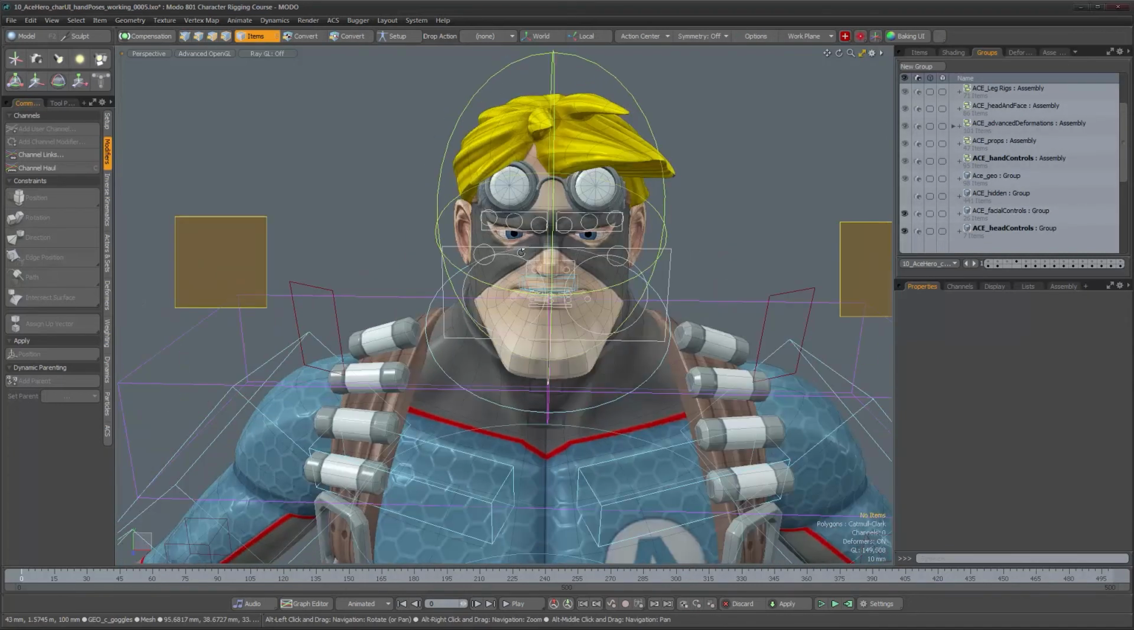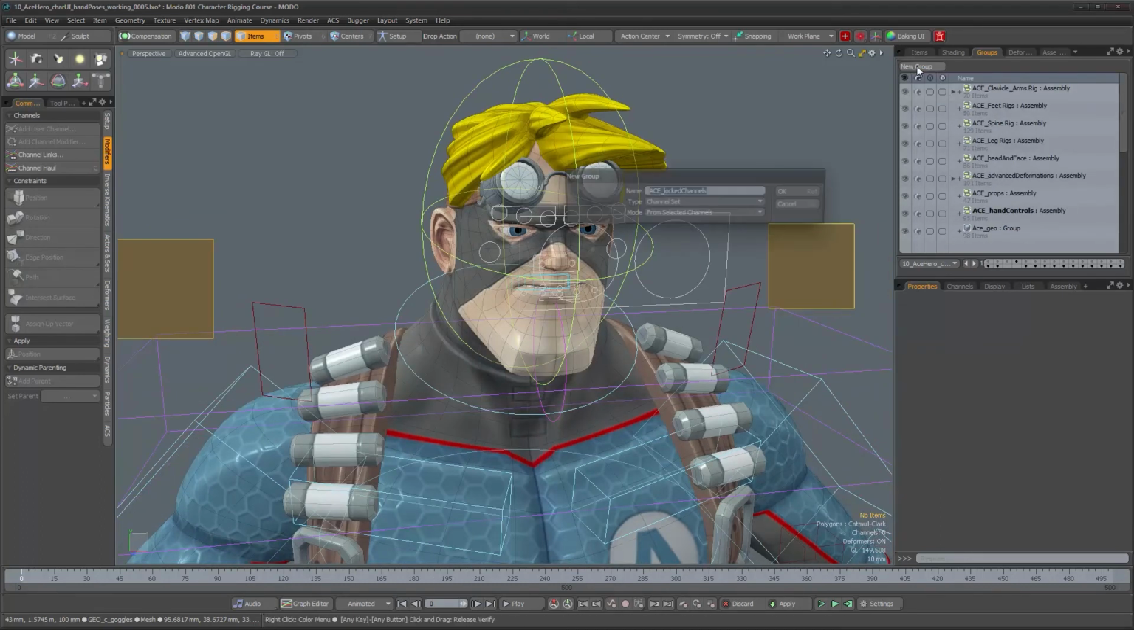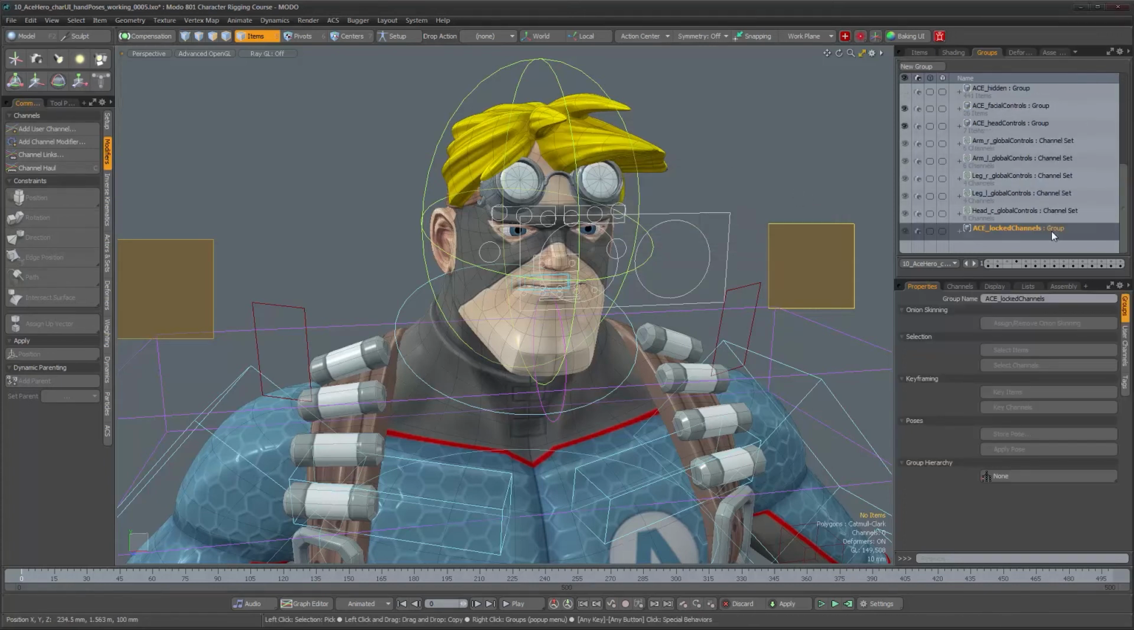And that's actually pretty simple to do. The first thing I'm going to do is create a new group, and I'm going to call this one Ace Locked Channels. Okay, and it's going to be a standard group, but not from selected items. I'm going to set it to empty. I don't want it to contain anything.